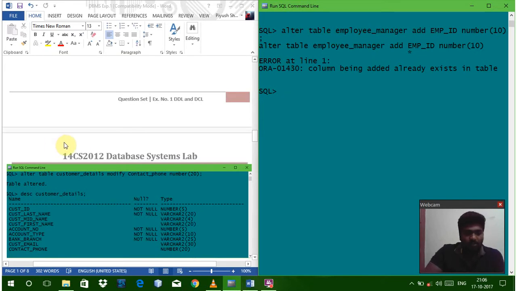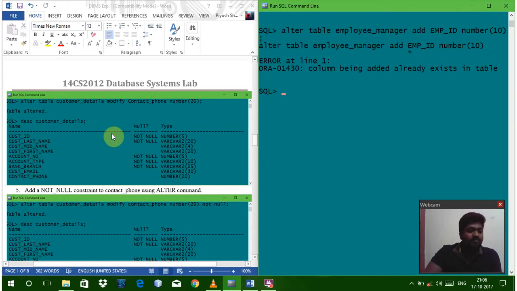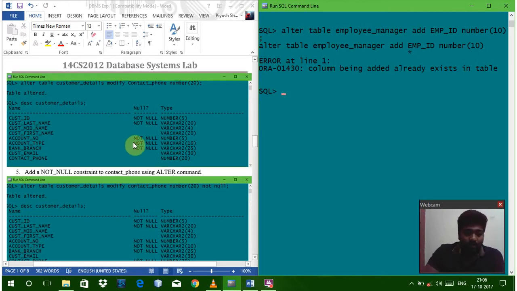To modify the size of the contact phone, we have to alter the table. Okay, then we have to add a not null constraint to the contact phone using the alter command. So the alter command is nothing but when we have to change a certain thing in the table which we created. So we have to use this alter command.